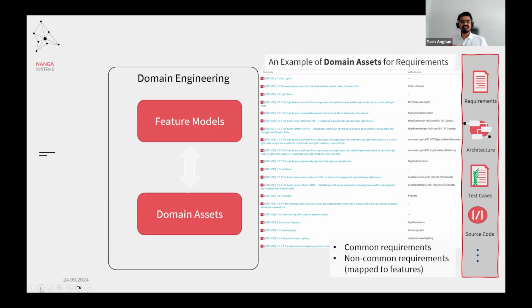Because out of this 150% specification, we are able to derive the variant-specific assets: only the requirements, only the test cases, and even only the test steps, which are really specific to your one single product variant.